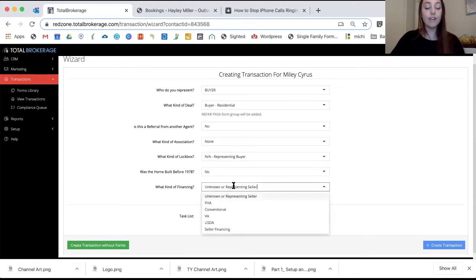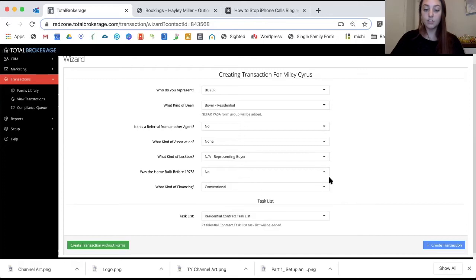And then what kind of financing? She's going with conventional financing. And at the bottom, this is asking what kind of task list. Residential contract task list is my only option because I selected buyer. Okay, so I'll go ahead and create this transaction. It does take a little second. It's just populating all those forms. Just be patient. It will pull up.